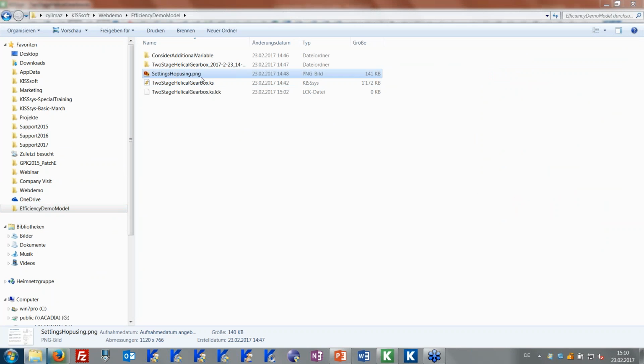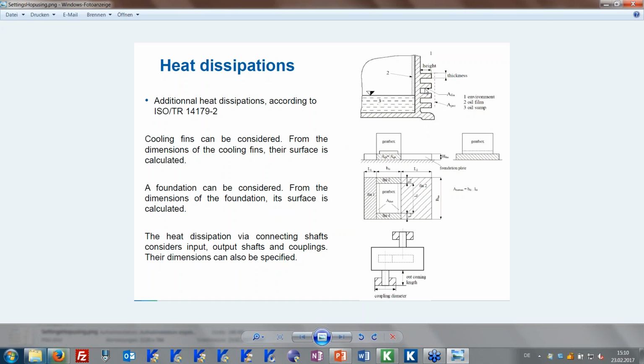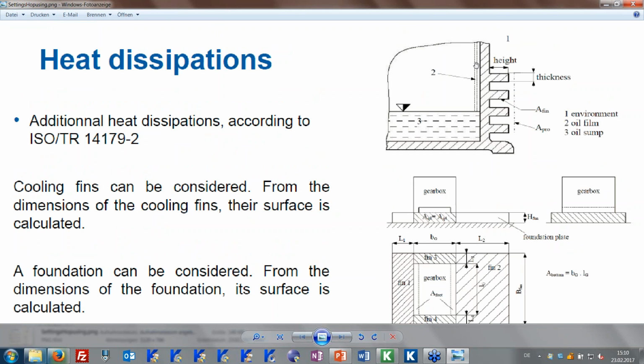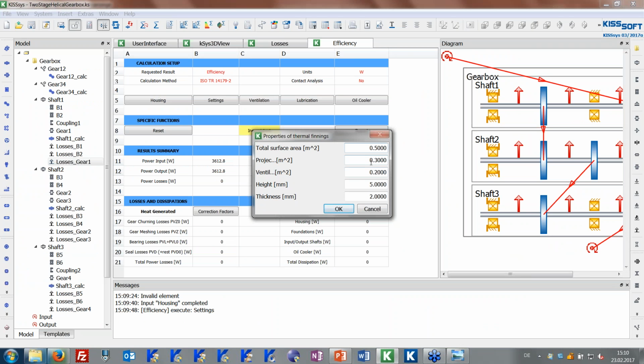and I can show you a picture there from the standards. So about the thermal fins here, we have to define the height, the thickness, the projected area, and the ventilated area according to these inputs here: projected, ventilated, height, thickness, and the total surface area. So these inputs are according to the standard, as I showed you before. Let's say that's fine for us.